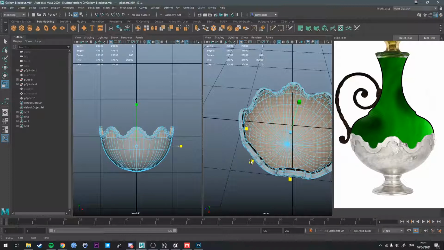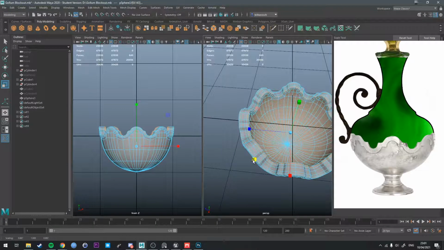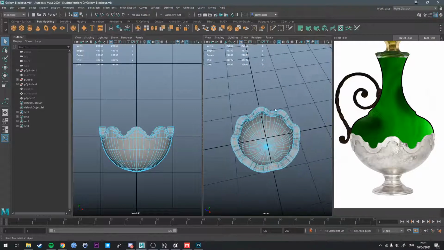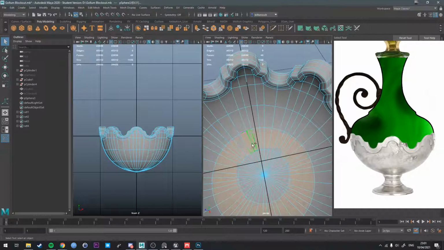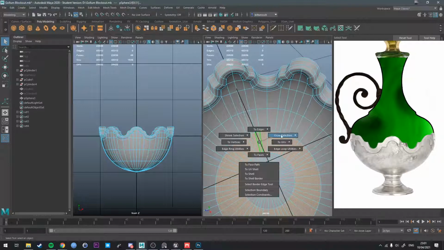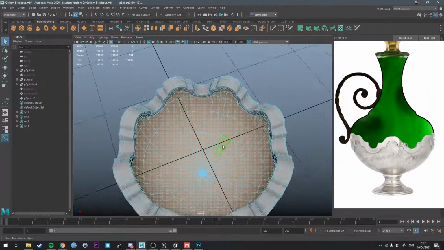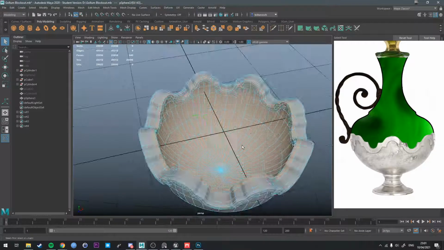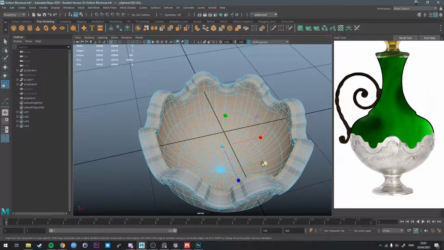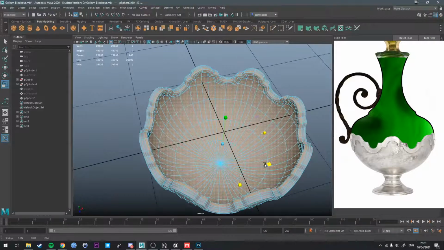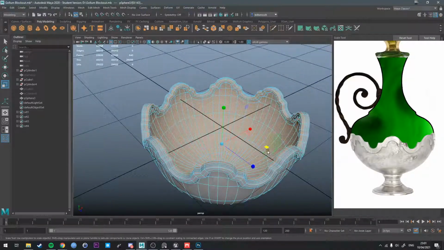What I'm going to do is scale it out and then delete. Let's delete the edges first. Delete this one. Go back into face mode. Grab our selection again. Okay, let's get this full screen. And I'm just scaling outwards, not upwards, because we don't want to change the height of the parts at all.